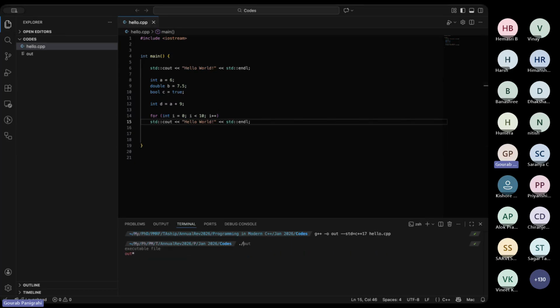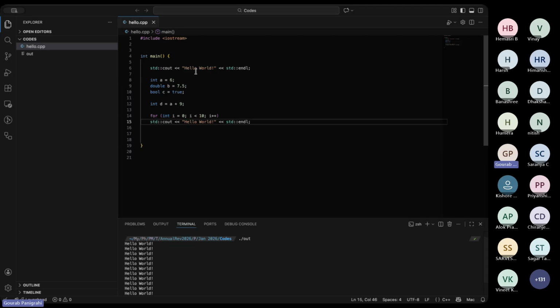Because a.out wasn't created before, and now I have this out file binary created. To run this, you just do dot slash a.out. Just run it, and you see the output. It prints hello world. It should be 11 times because there's once here. I'll comment this line first and then show you guys.